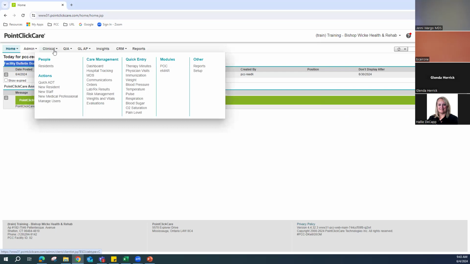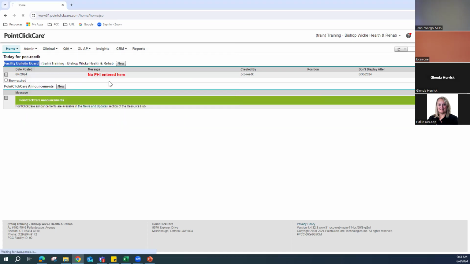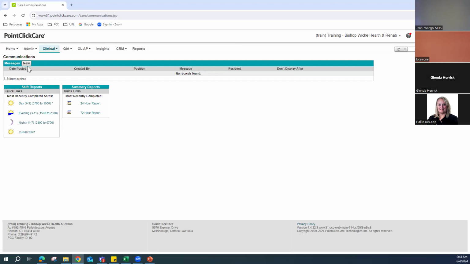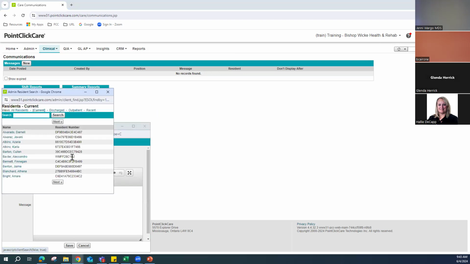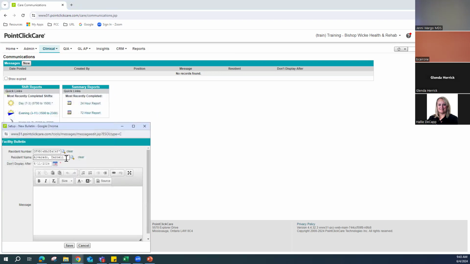When I select the clinical menu option underneath the care management column, you'll notice that I have one that says communications. As I enter that, any communications about a resident can go here. When I select new, I open up an area that looks very similar to the facility bulletin board. One of the differences is that it does have a field for you to put in a resident's name. Once you've done that, you make sure that the date and time doesn't display when it's no longer relevant.